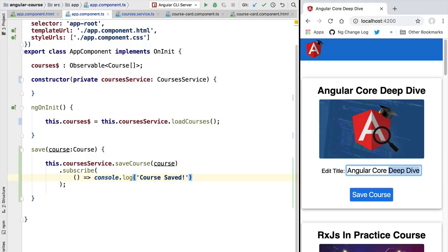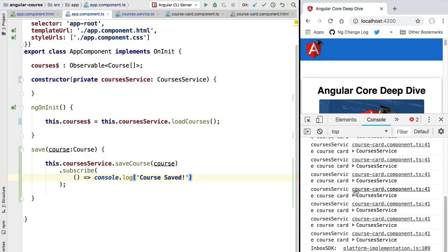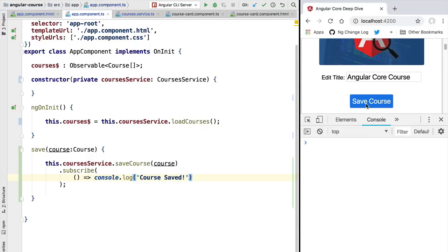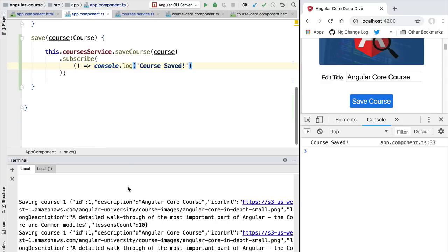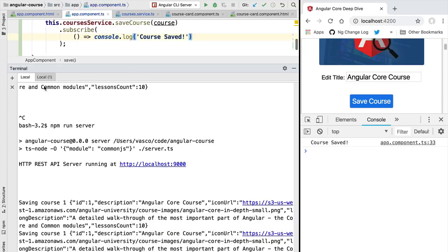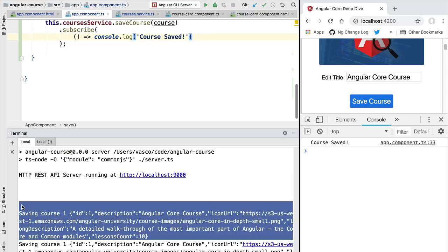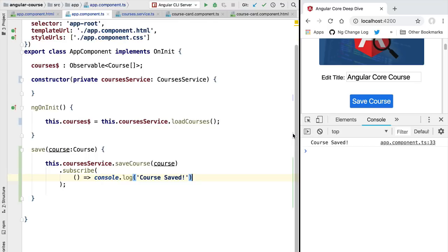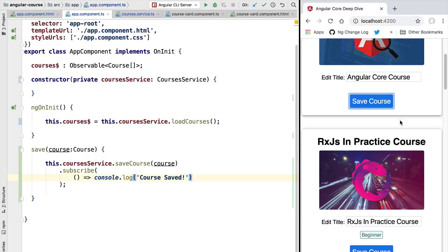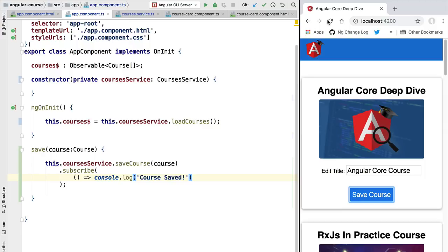We are going to rename here the title of the course. Let's say that we are going to call it Angular Core Course. We are going to hit save course, and we're going to inspect here the console. So here at the bottom of the console, and I'm going to click save course again, we can see that we are saving this course to the backend. And if we head over here to the terminal, we're going to see here that in the window that is running our small HTTP REST server, we're going to have here confirmation that we are saving the course to the backend. Now notice what happens if we reload the application.